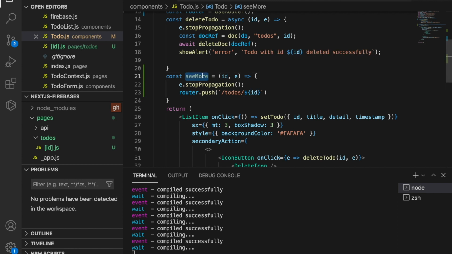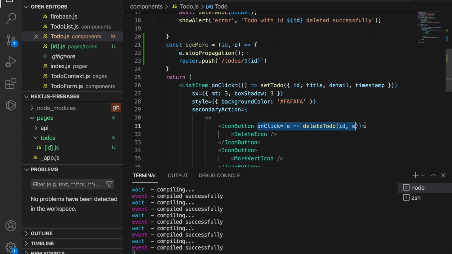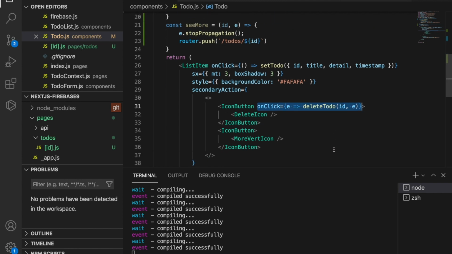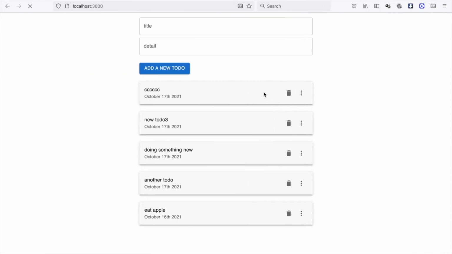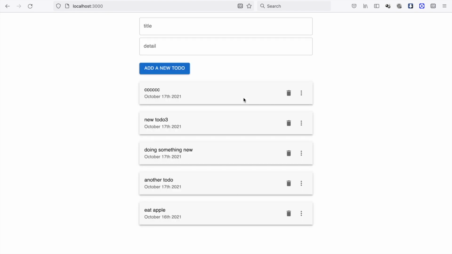After we create this function, we bind it to another icon, so we paste this and then change this to see more. We can go back to the page and try to click on the button. Now if we click on this, we can see the details. We just see this word because we haven't passed any other information to this page.